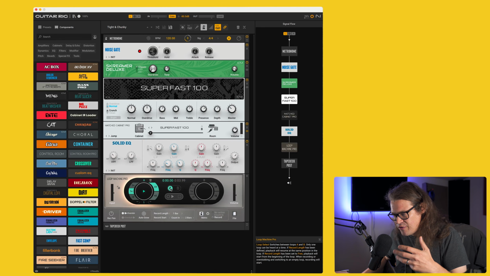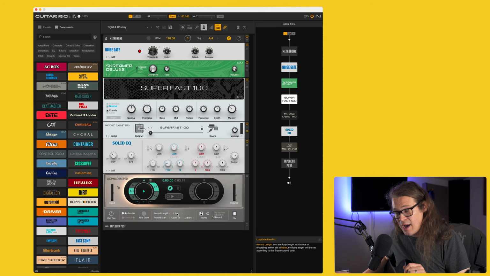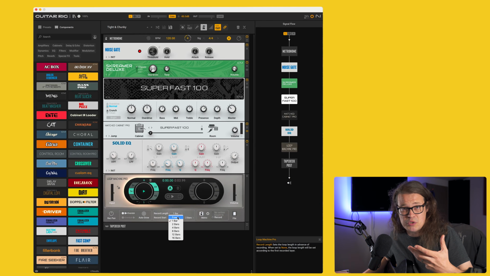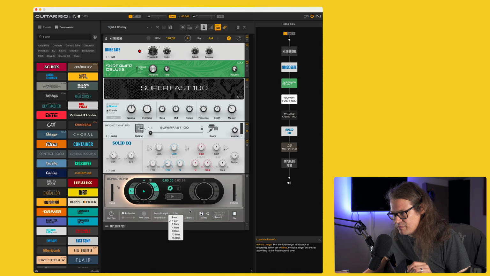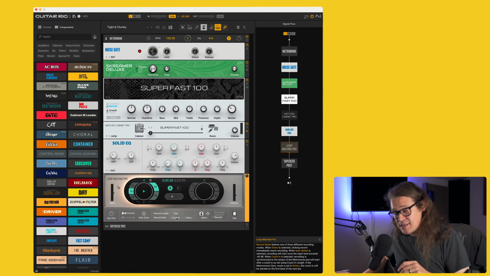Just to run you through how you can actually record with this, we've got our record, play and stop buttons down here. Our record length is how long we're actually going to be looping for. So I've got this set to 1 bar at the moment. We can have this set to 3, so we can record as much as we want, or any kind of multiples of bars. Then the record start, we can start it with a count in.